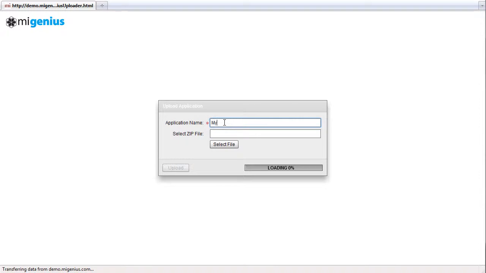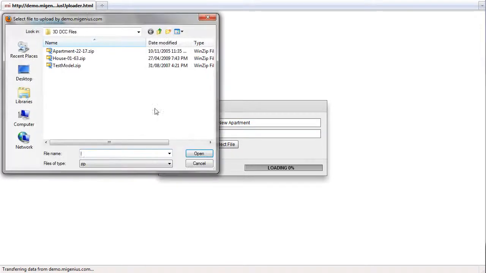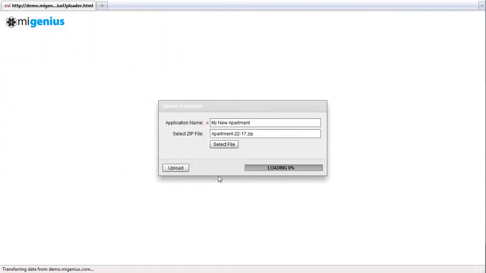On this first page we need to give your application creation session a name. In this case we will simply call it My New Apartment, and then we use the Select File button to locate the zip file you have created earlier. Then we upload this file to the server.